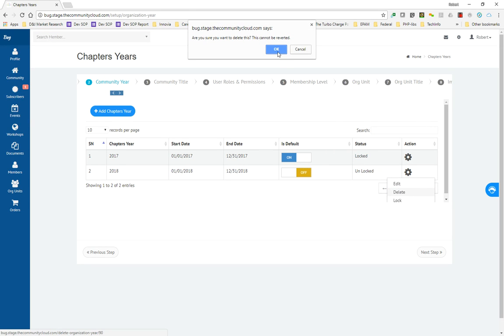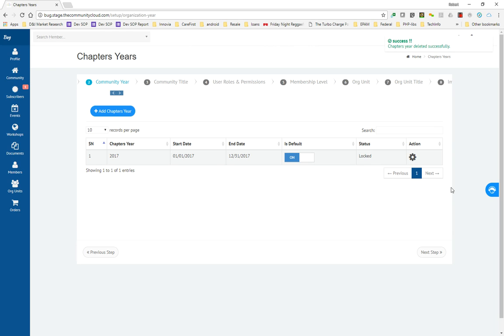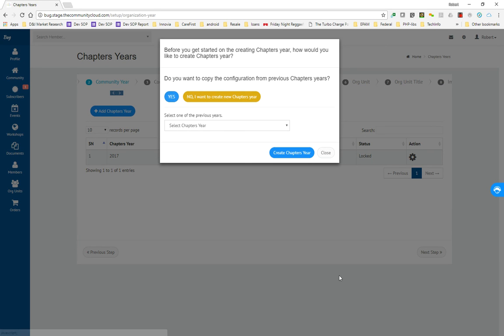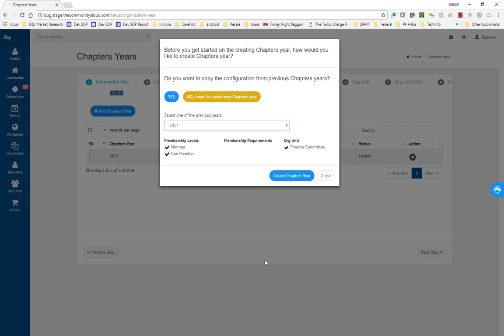So now I'm going to add another year, but this time I'm going to add it by copying from a previous year. I'm going to copy 2017. Then the system shows me what will be copied over. I'm going to copy over membership levels, membership requirements, and any organizational units. There are no membership requirements for 2017, so nothing gets copied over. However, there is one committee for 2017. It's called the Finance Committee. That's the one we just took a look at.